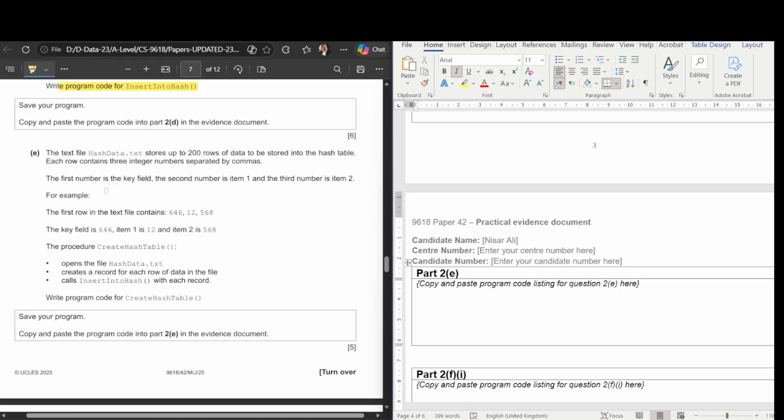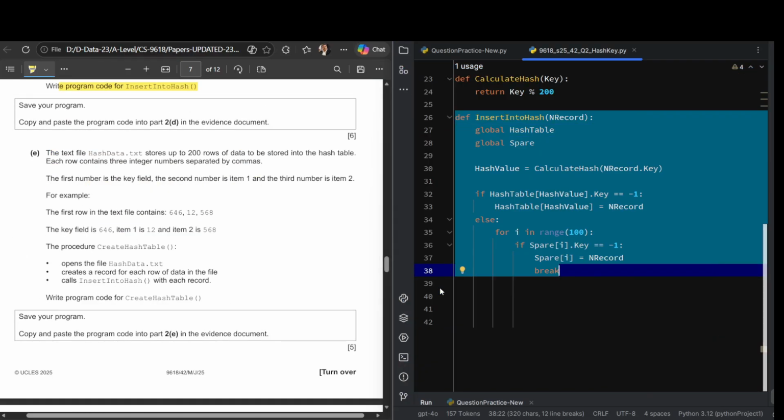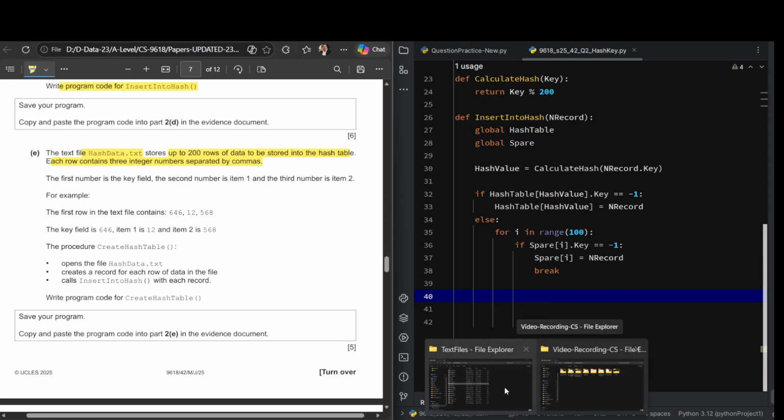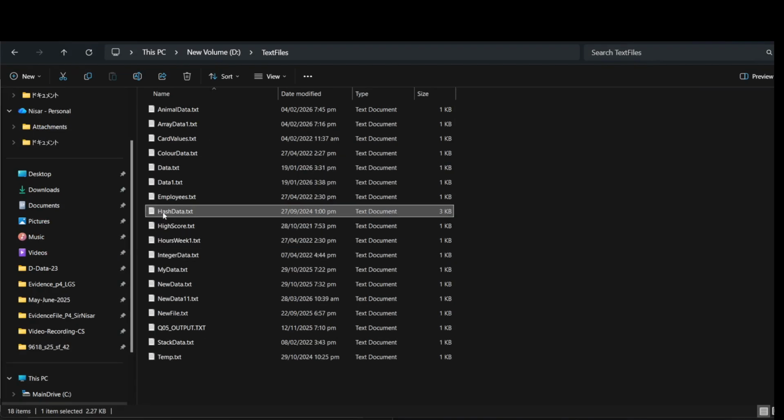Okay, now moving to the E part. In the E part, the text file hash data stores up to 200 rows of data to be stored in the hash table. Each row contains 3 integer numbers separated by commas. Now we need to refer to the hash data, which I showed you in the start, that I've saved here in the D drive.